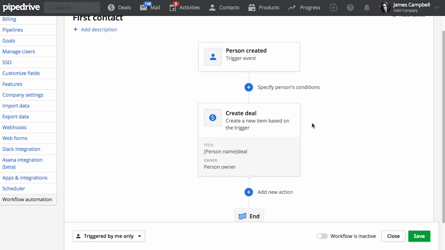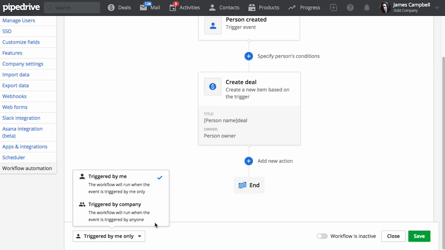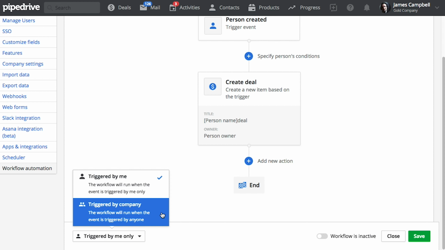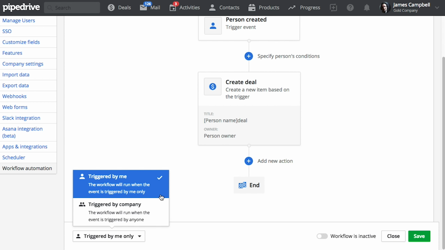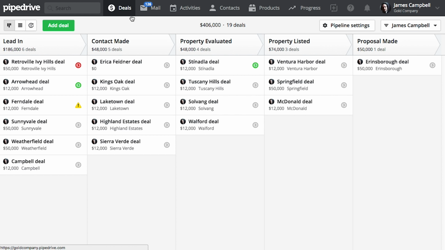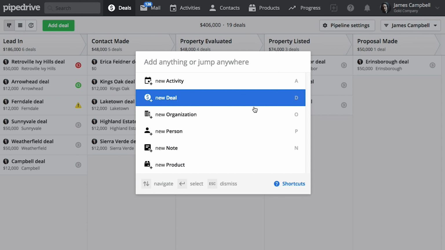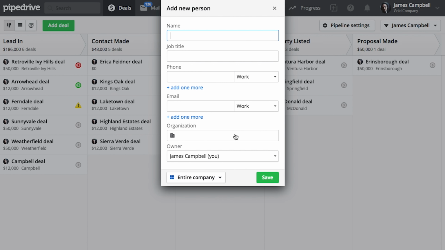And I should mention that you can also specify whether or not this workflow can be triggered by anybody in the entire Pipedrive account or just yourself. Now, once you're all done creating your workflow, just be sure to enable it and you're good to go. So let's try this out. By the way, this is the quick add button. It lets you create new items like deals and contacts or activities from pretty much any screen in Pipedrive.